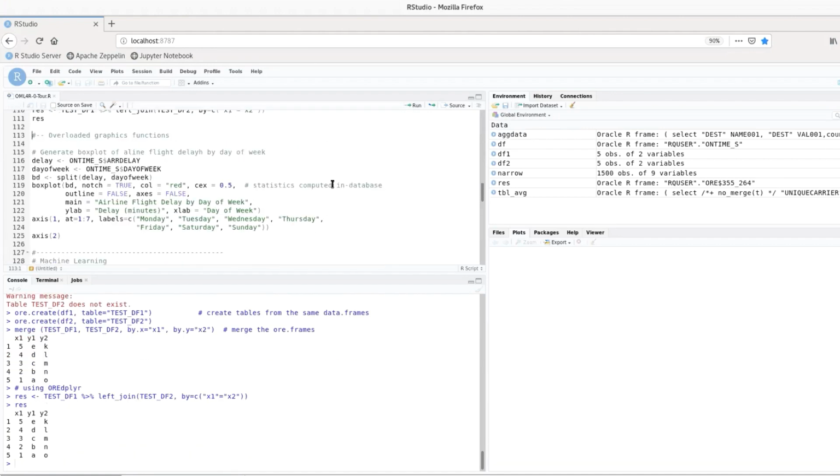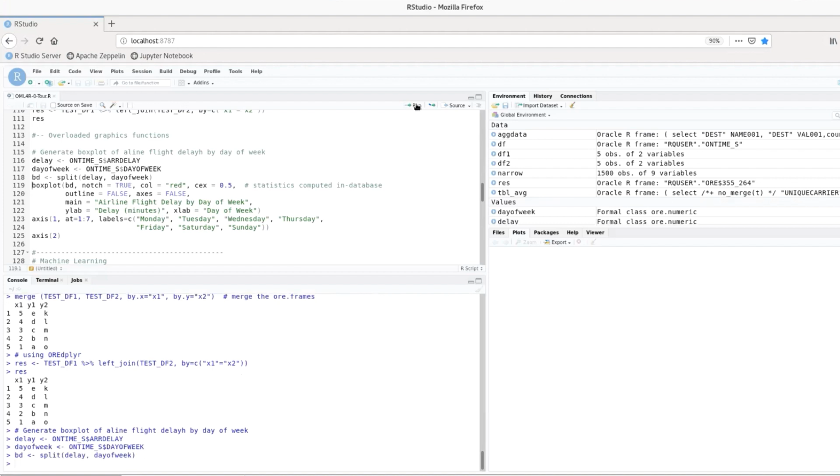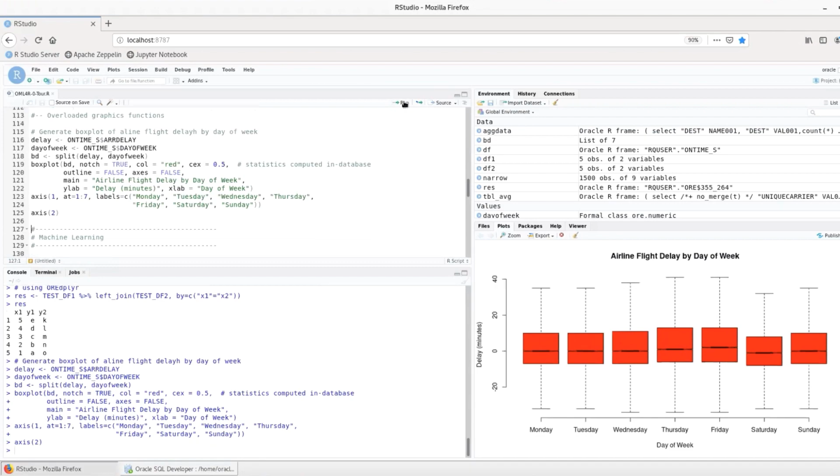Now, there are some overloaded graphics functions, one of which is box plot. And here we see that if we wanted to look at a box plot of airline flight delay by day of week, we have the splitting of the data occurring in the database, and then we're going to invoke box plot on that and producing the results.